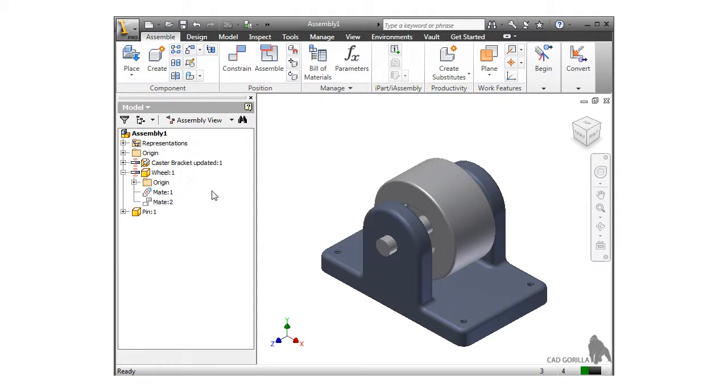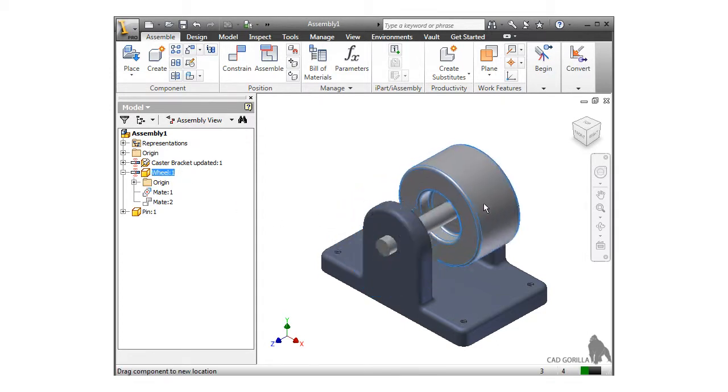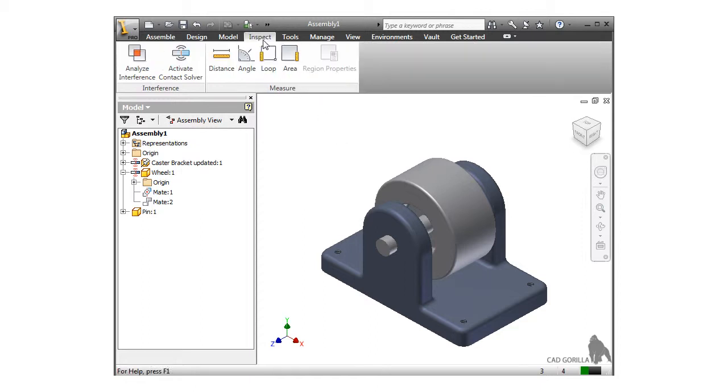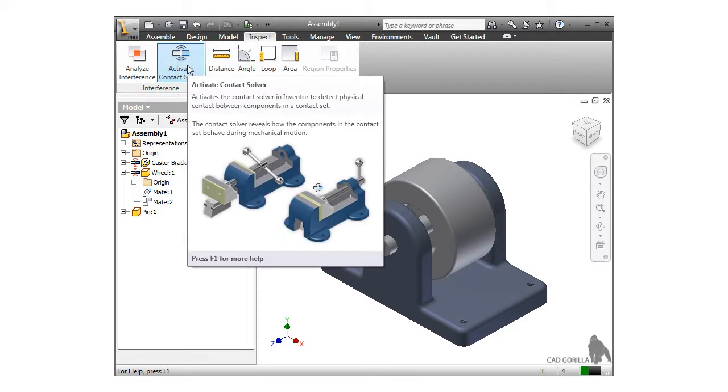At this point, if I try to move the wheel, notice the contact sets have not taken effect. I still need to tell Inventor to take the contact sets into account. To do this, I'll switch over to the Inspect tab, and notice there's a button to activate Contact Solver. The reason this is not always turned on is because in more complex assemblies, this can be somewhat of a drain on resources, so it's left as a separate control for instances when you need it.